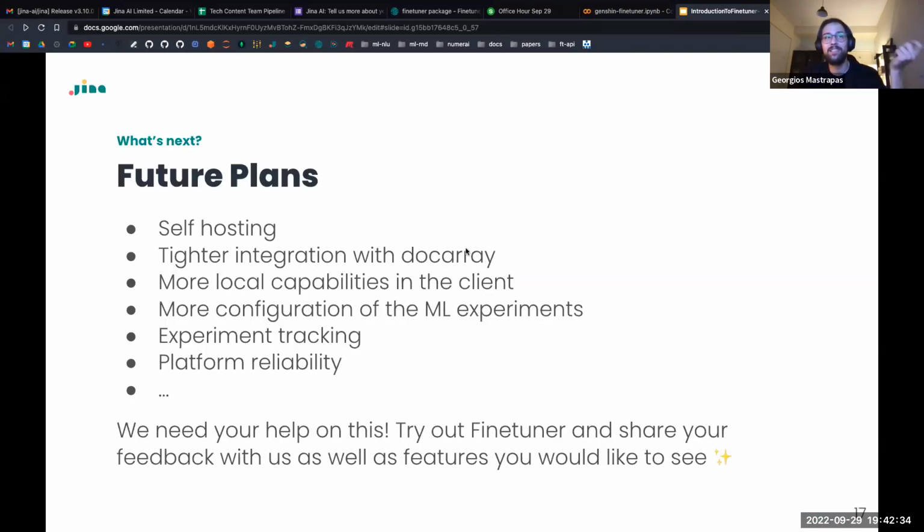What's next for Finetuner? We have some future plans ourselves about what we want to add. So you can expect more stability by the platform, plus some more capabilities for users to do things locally.